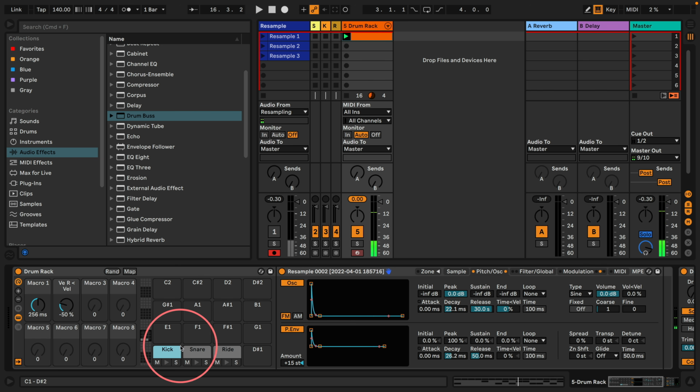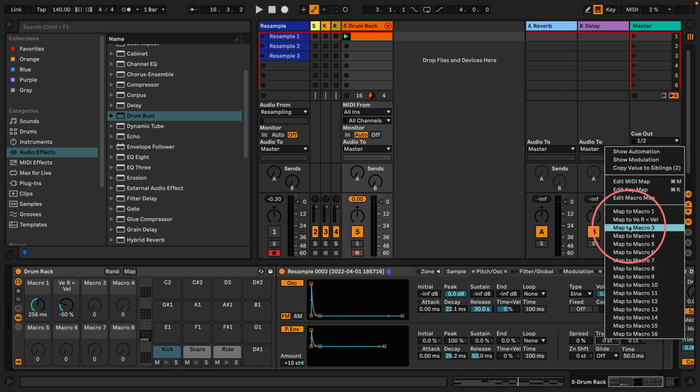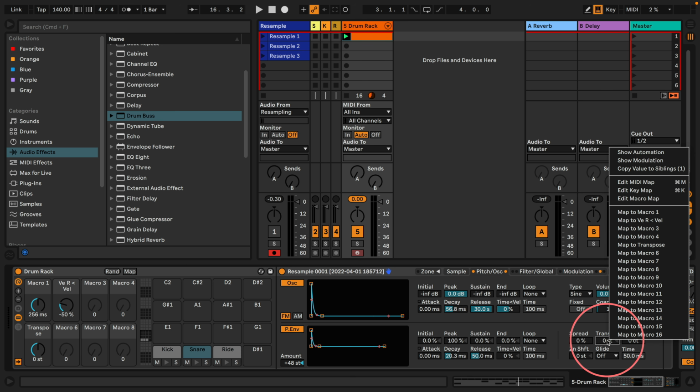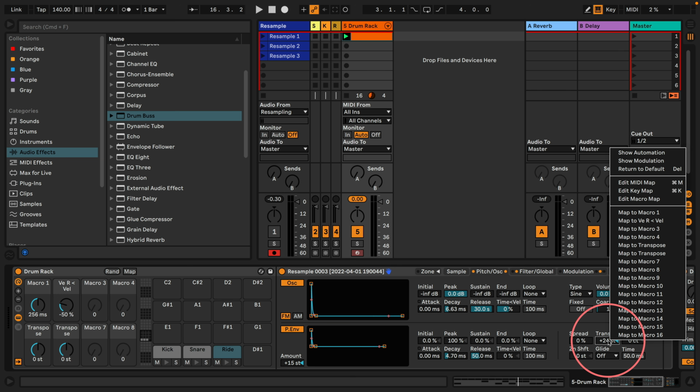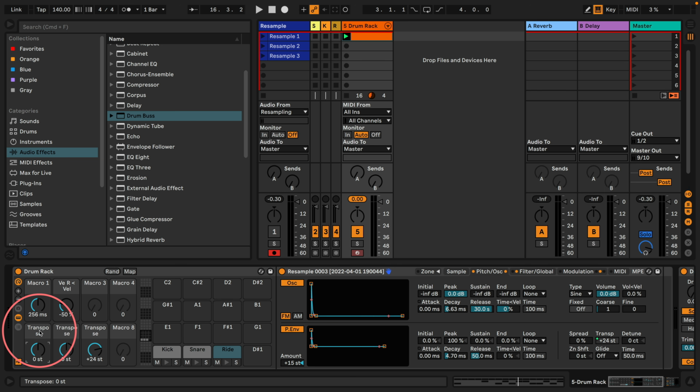Maybe I could map the transposition as well. Let's map the transposition for the kick. Let's do it on 5 for the kick. Let's do it on 6 for the snare. And let's do it on 7 for the ride. And we'll rename these kick pitch, snare pitch, ride pitch. Let's rename these ones as well. Let's just call this one decay. And let's call this one decay mod. Okay.